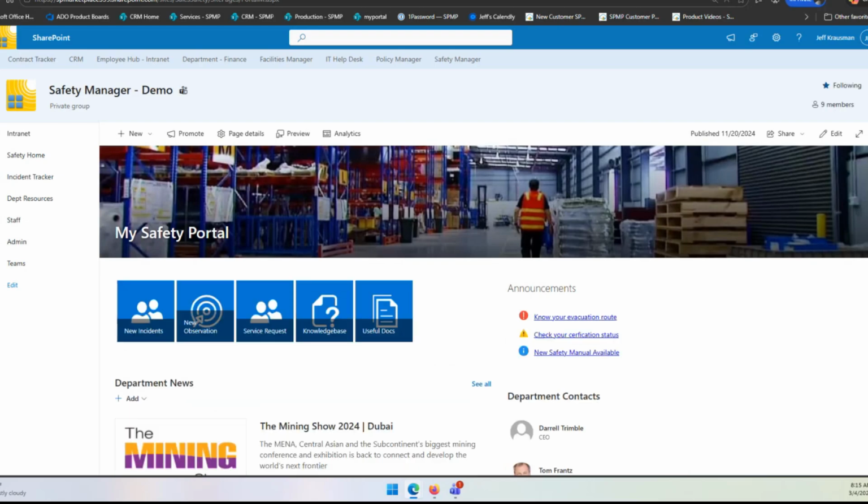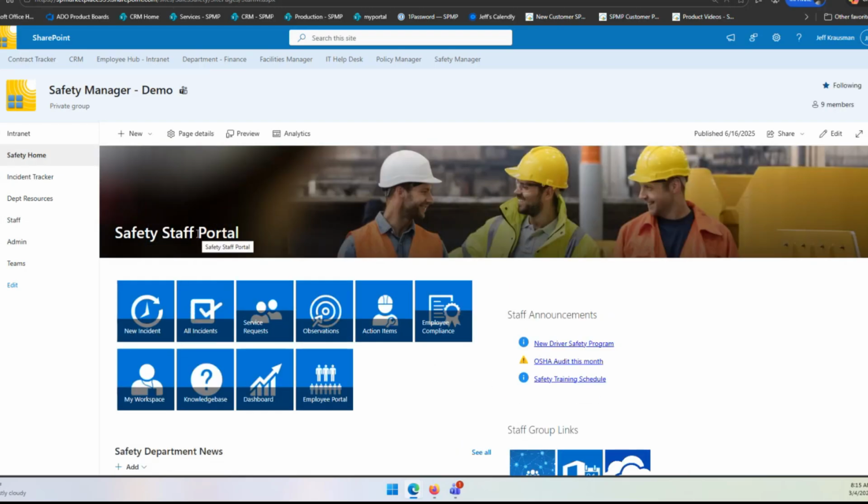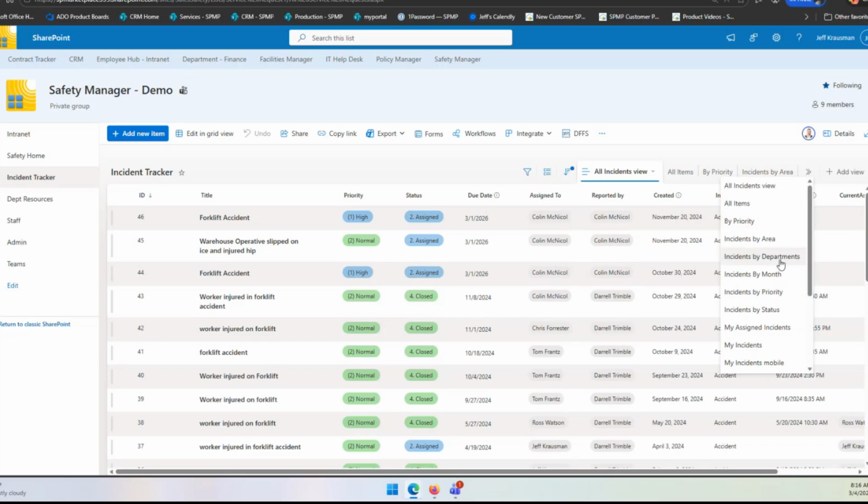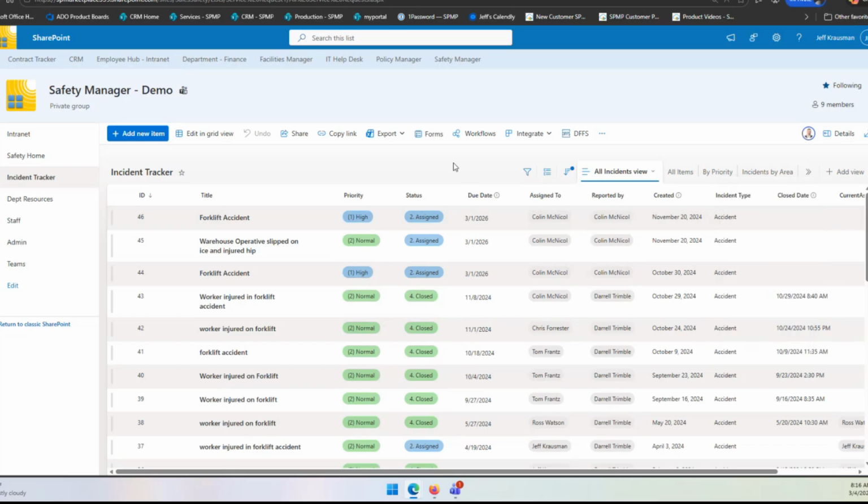Now, after the incident has been reported, it's going to come into the department portal side of it, and it'll reside in the all incidents list. This is a standard modern SharePoint list, and so there are views within this list. If your incident list grows, you will be able to filter this by predefined views that are out of the box. Incident by areas, by priority. There's a few more here, by department, by month. So you can quickly look and filter this list based on the information and the metadata that you're looking for.